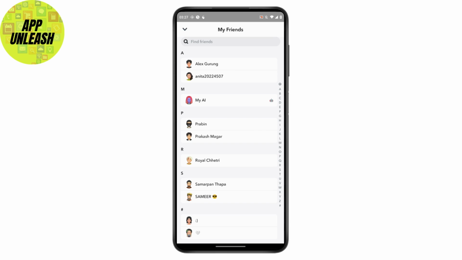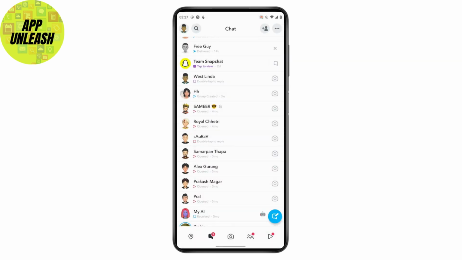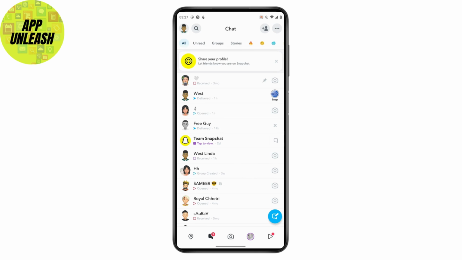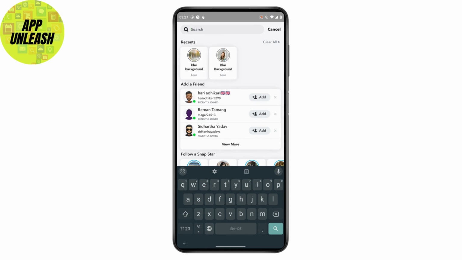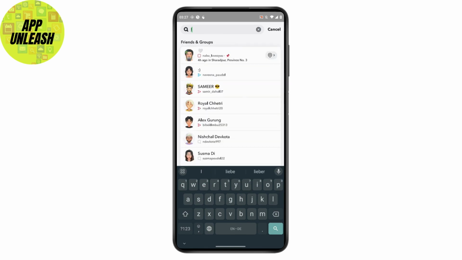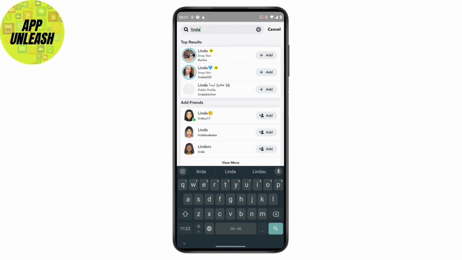So if you want to check if that person has removed you, what you have to do is simply come back and head over to your chats, and inside your chats you will find the search bar at the top. Just tap on it and search for that person by entering that person's username. After entering it, if you can find that person over here, that means the person has not been deactivated, they just removed you from their friends list. Or if you can't find them, that means the person is deactivated.